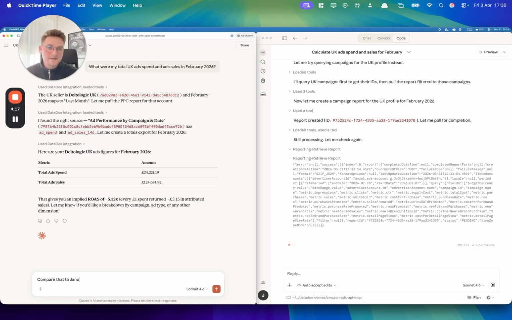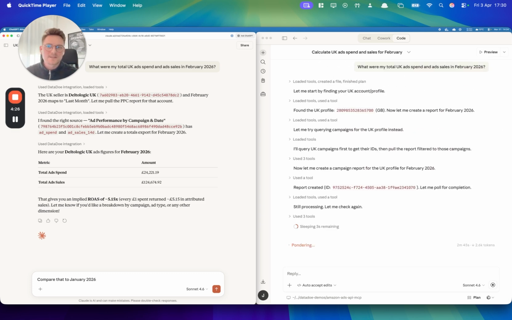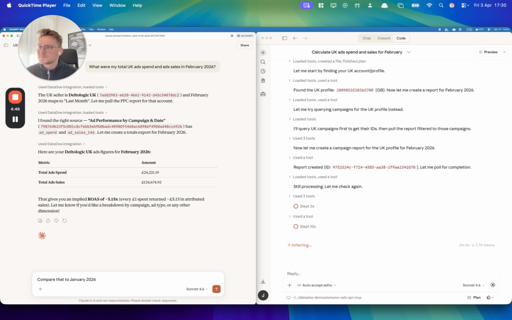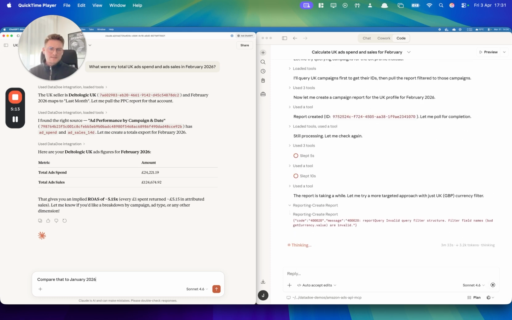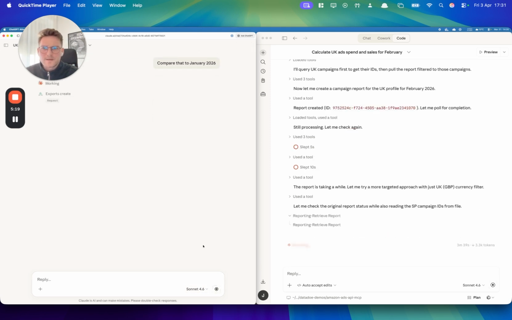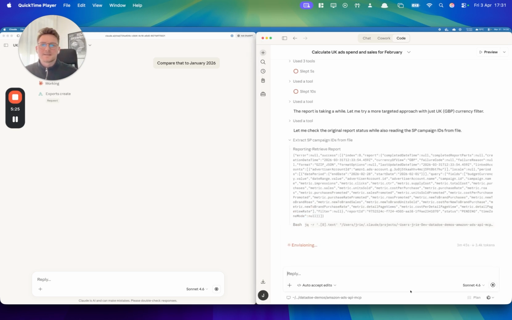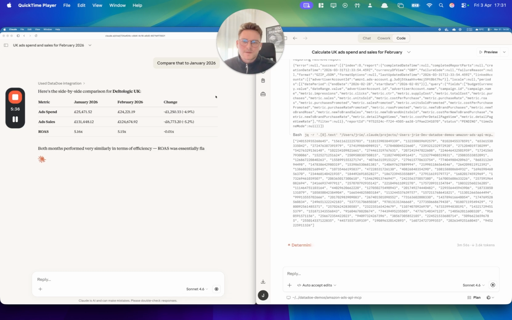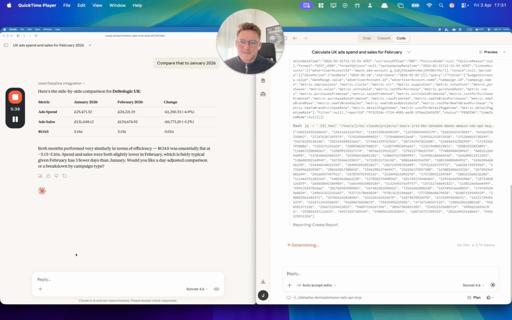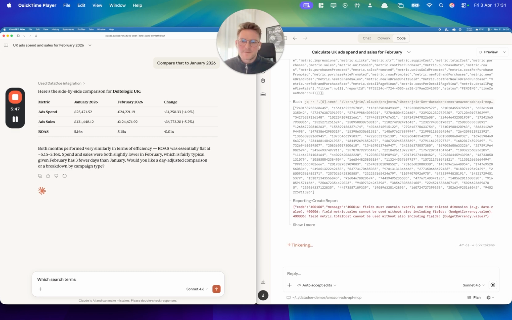Meanwhile, let's do some more stuff. I will compare this to January 2026 while the Amazon MCP is still working. It just failed and it's trying again. Let's run the comparison of the periods inside the DataDoe MCP and see how it reacts. All right, DataDoe MCP already got the answer, and here's the side-by-side comparison, January to February. And let's do a follow-up prompt.